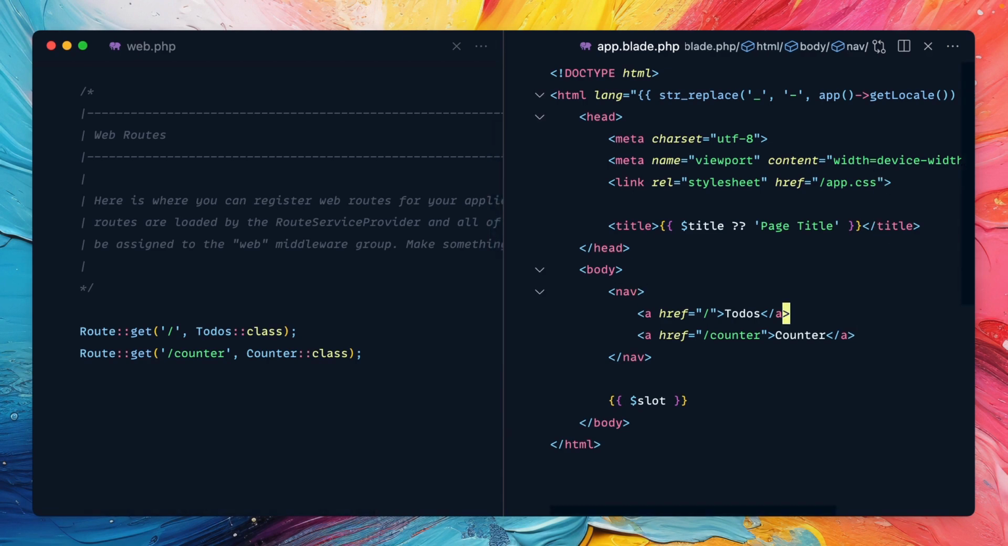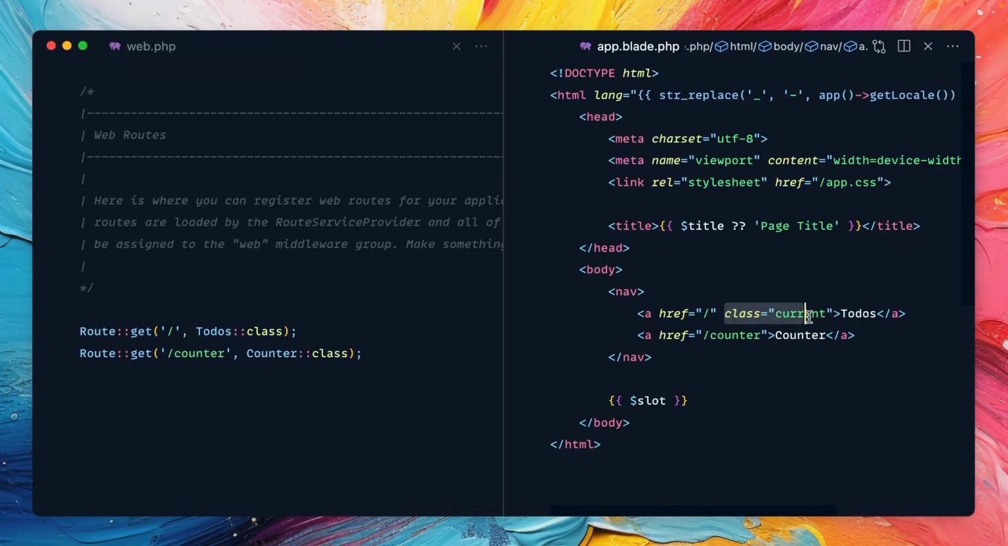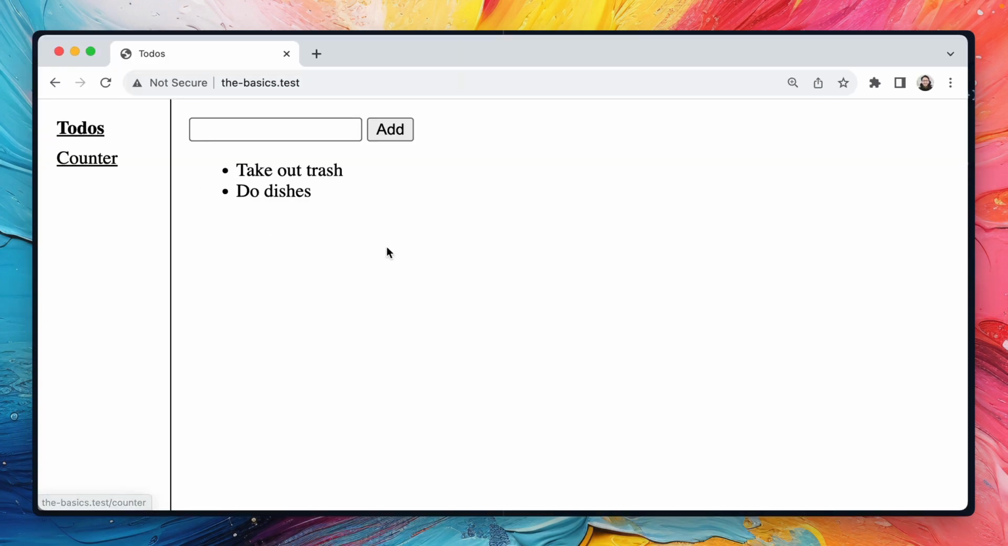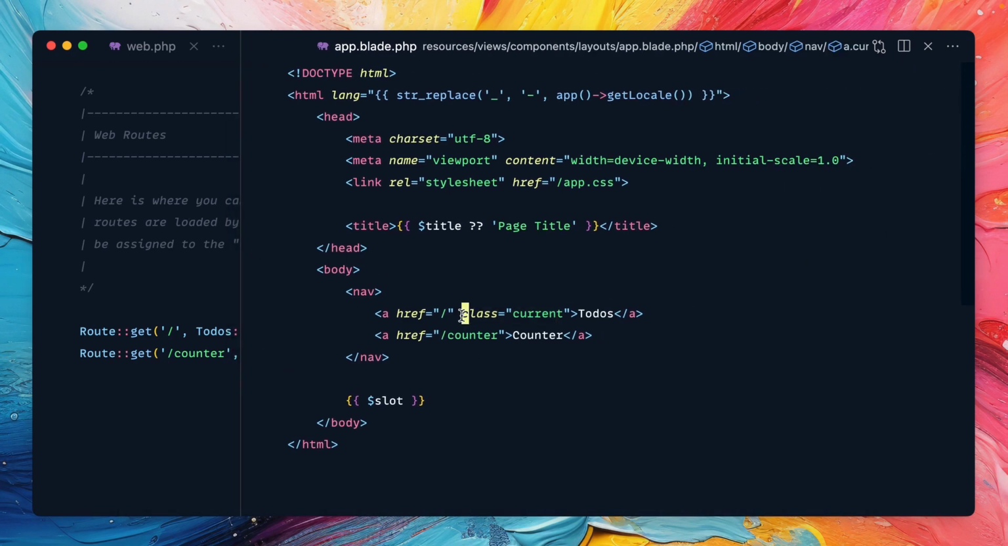So I did add some CSS for a class called current that will make whatever A tag has this current class bold in the left sidebar. But we want to conditionally load that. We only want that current class if it's the current page. So let's just use some standard Laravel to accomplish this.